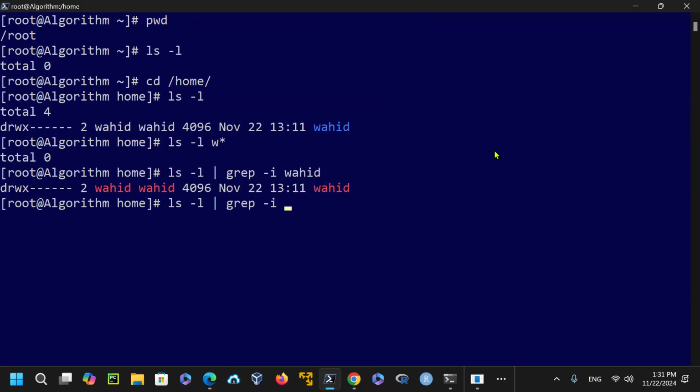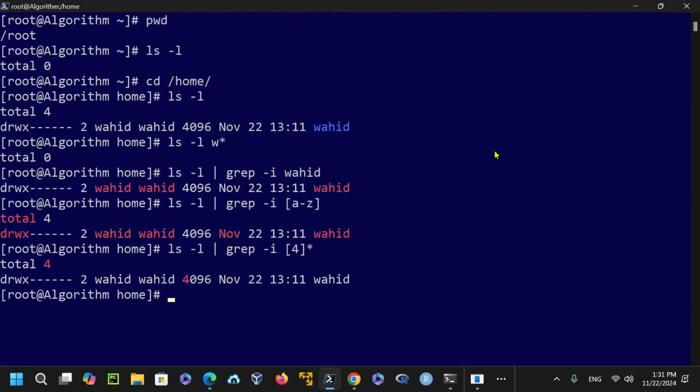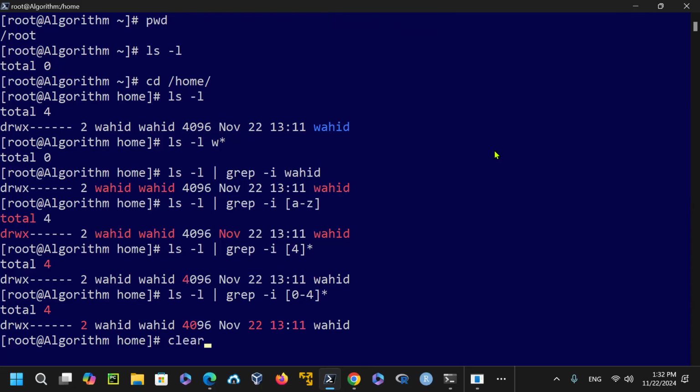You could also find any string that is matching certain characters, like grep -i a-z followed by something that is there. And maybe it's either 4096 if I just look at 4 itself and then an asterisk here, that is going to match 4 followed by anything. And then if I just want to say 0 through 4, all those digits, 0-4, that's a regular expression also that's going to match those numbers.